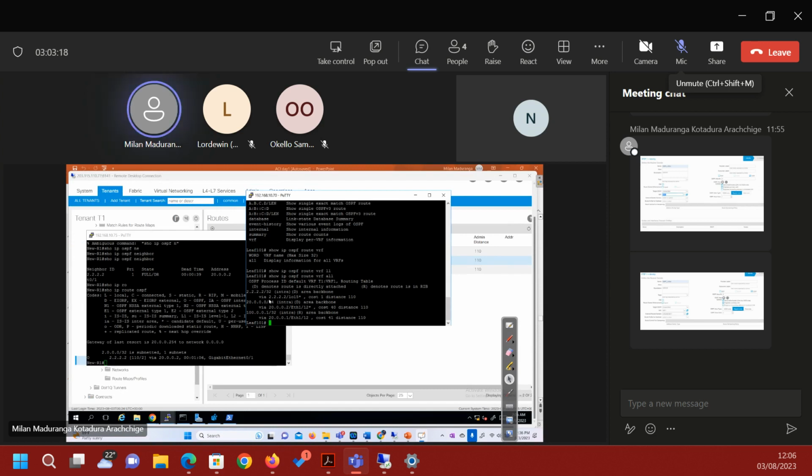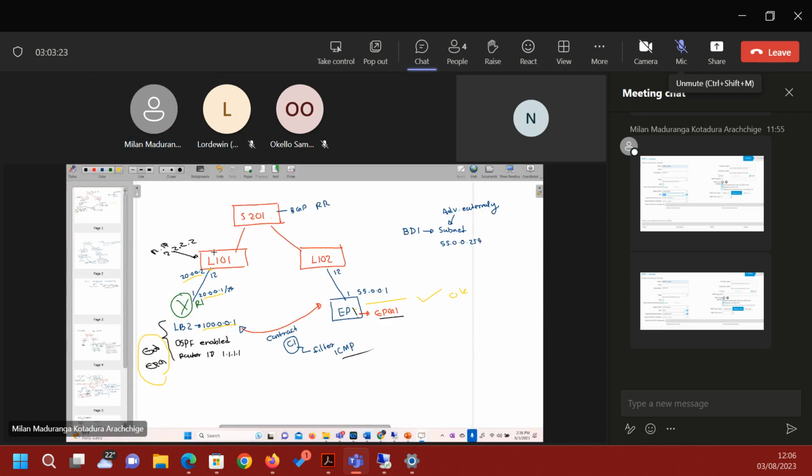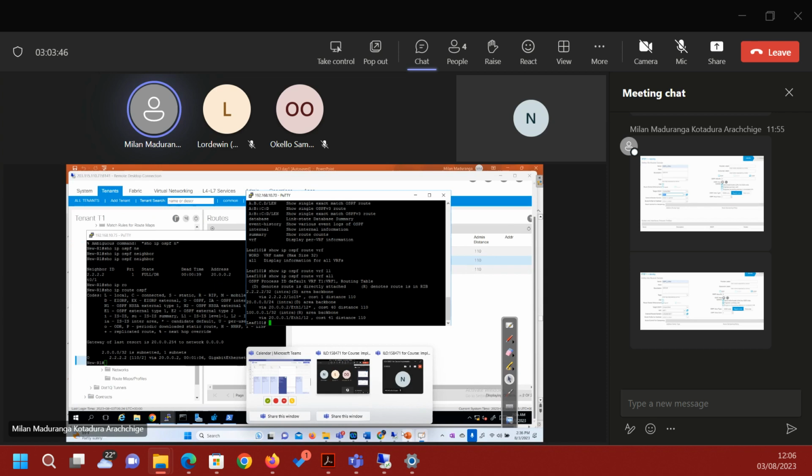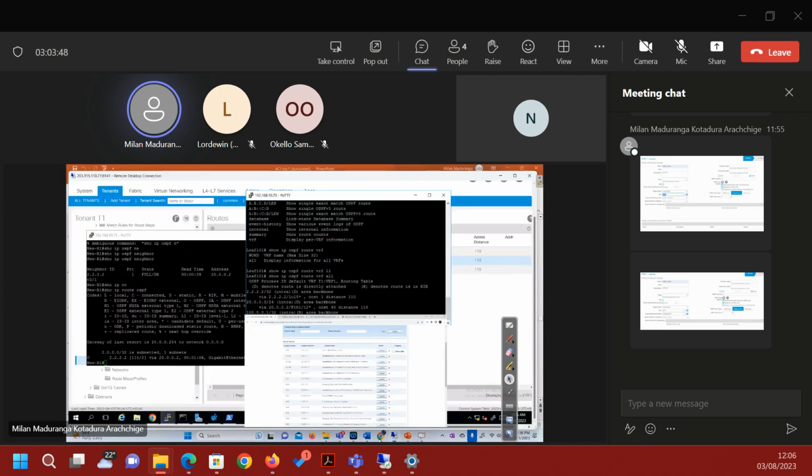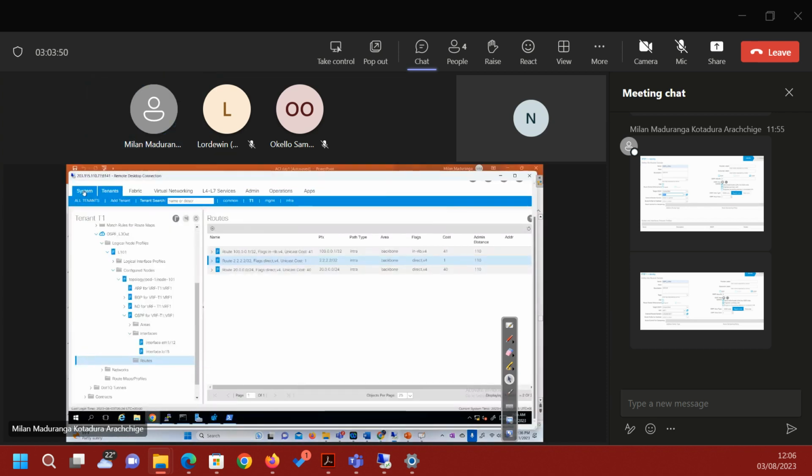right? Now what do we need to do, right? This leaf 101 reports this information to the spine. Then the spine should update that information to leaf 102 using the route reflector, right? For that we are using the BGP route reflector technology. In that case, right? So I need to go to the system.